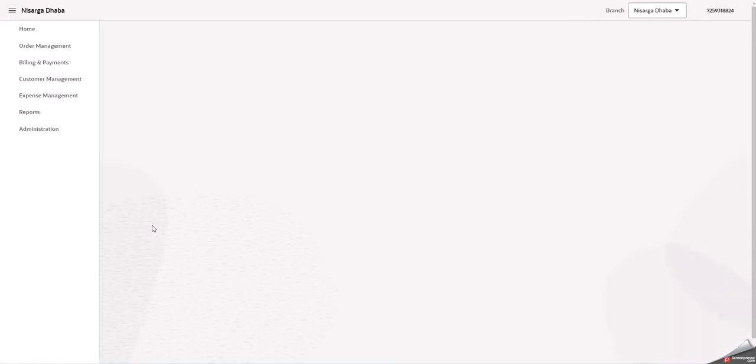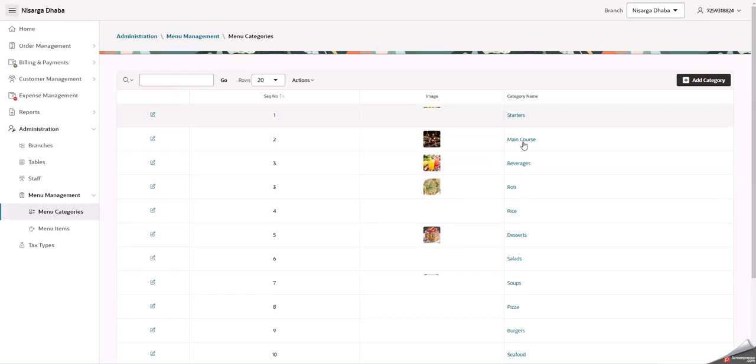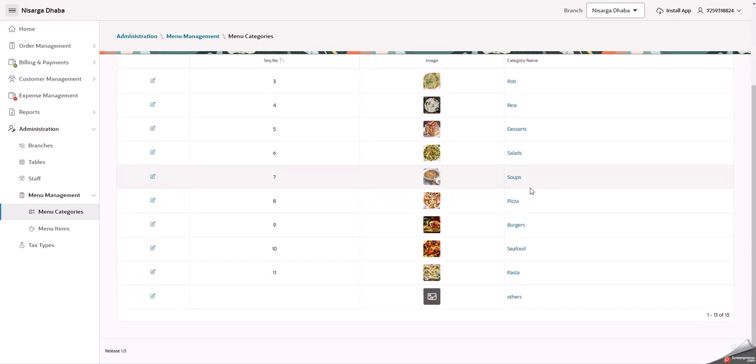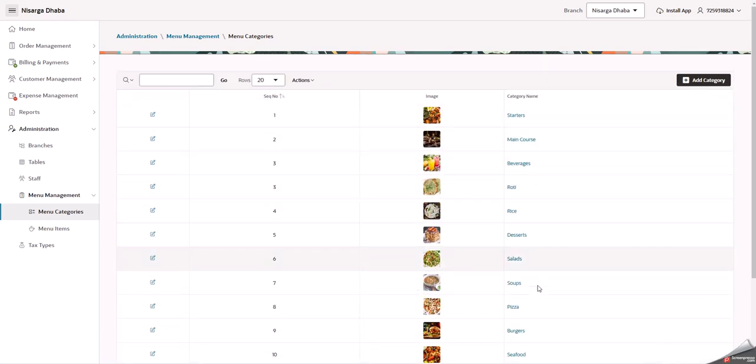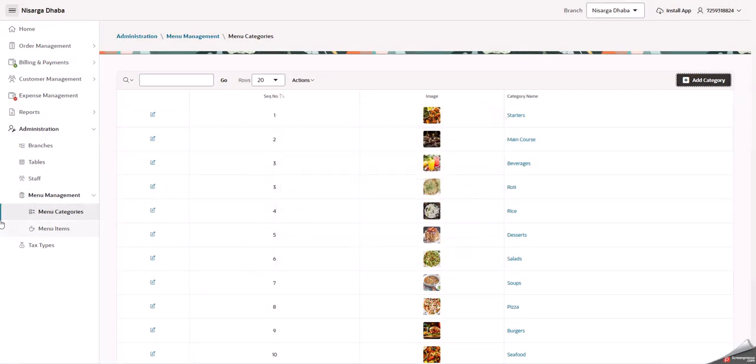And here we have menu management. All the menus can be categorized. We have menu categories like starters, main course, beverages, roti, rice, desserts, salad, soup, pizza. Anything can be configured and customized. If we want to add more categories, we can simply add.